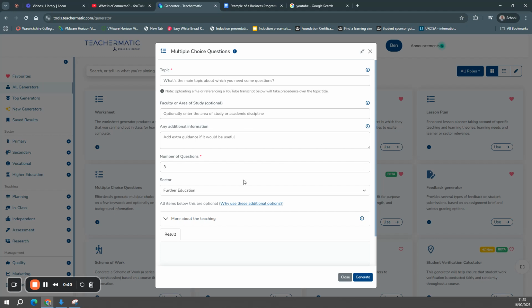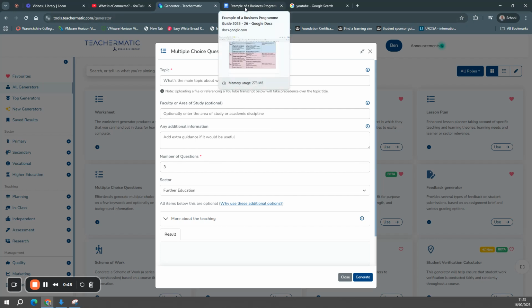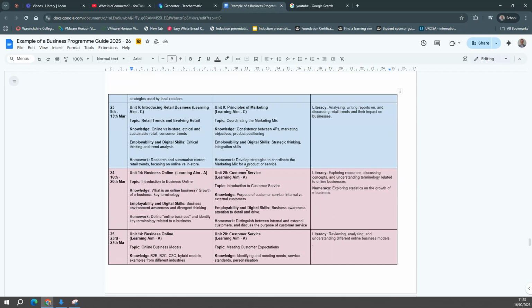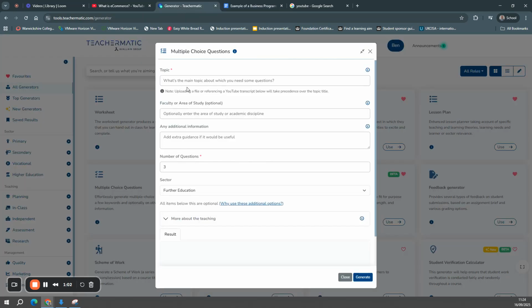So, looking at my lesson, where I am, what I'm going to do is look at my program guide. I'm using the example business program guide. I'm going to go on my program guide, which you should all have by now, and I'm going to do unit 14, Online business. So I'm simply just going to copy that in there. Okay, so simple as that.